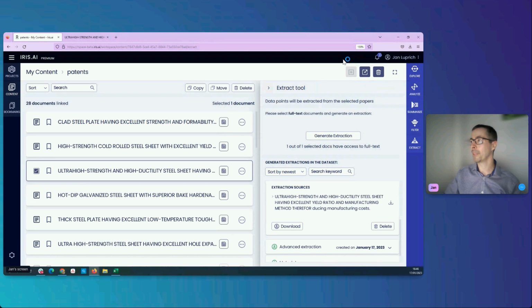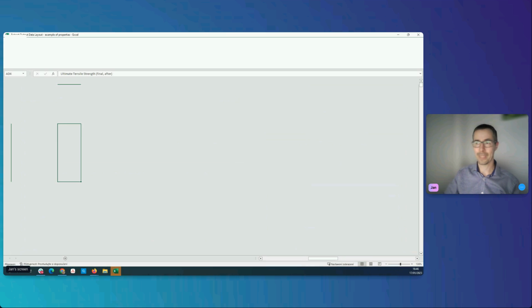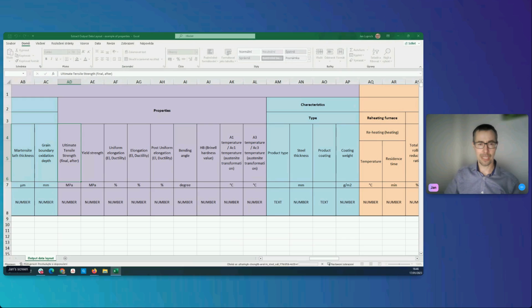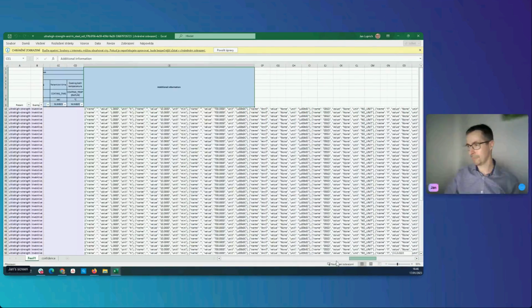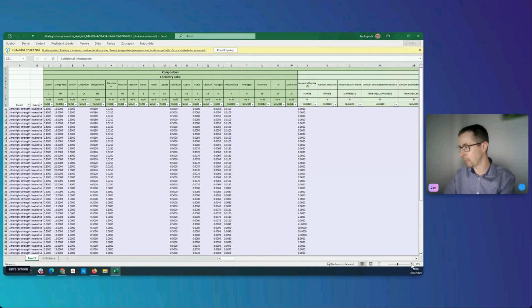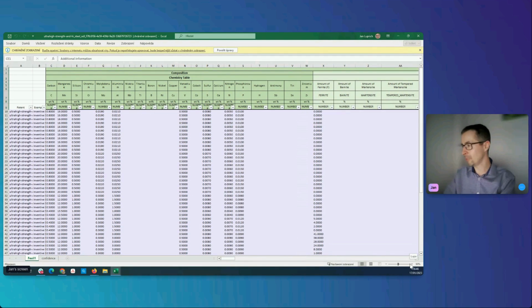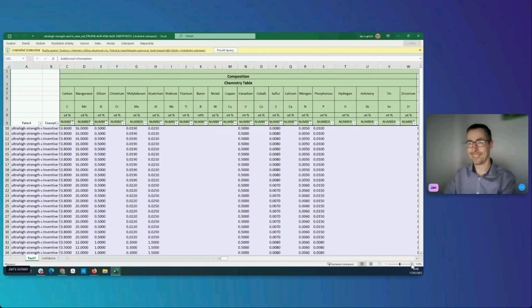And here we go. Let me open the file. All right. And there we go. I will make it a little bit bigger for you. Hopefully it's visible. All right. As we can see, all relevant data points found by the machine in this document have been associated with the respective columns, and more importantly, also with the corresponding rows.